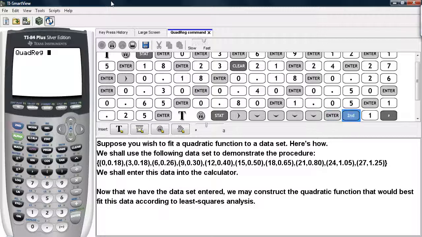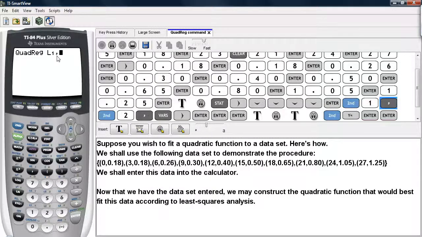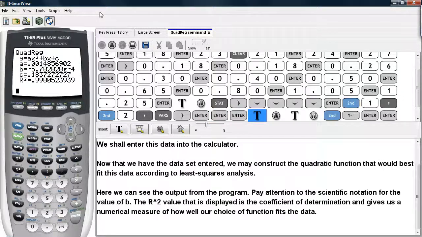And we'll go ahead and tell it to use L1 as the X list, and then a comma, and then L2 as the Y list, and then a comma, and then we're going to hit the Vars button. We'll scroll over to YVars and select function. We're going to store the results in Y1. And here are the results.